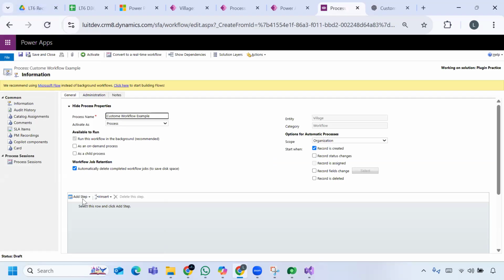So I'm done now here. I want to call this as an on demand, right? So I'm not selecting any event here as an on demand. Now next step: I want to add a custom DLL, right?